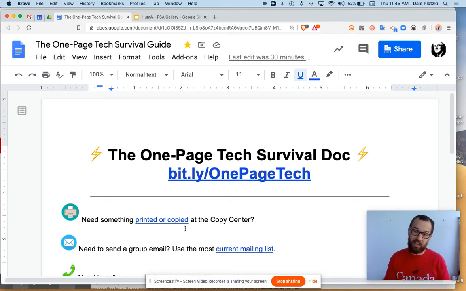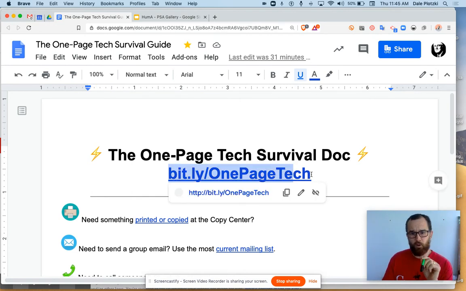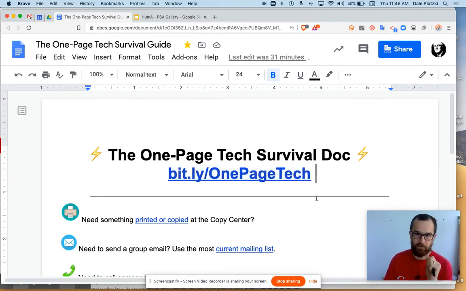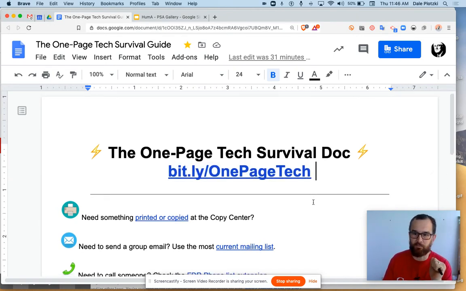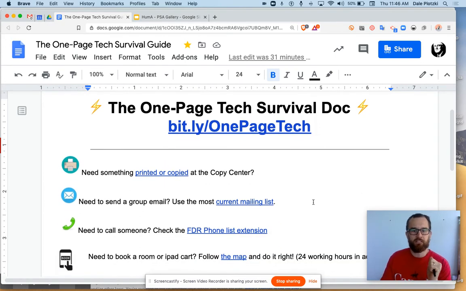And what we're going to do today is just go through it and talk about some of these key elements and what you need to know about each one. So first of all, to find this document, you could just search for it in your Google Drive by searching the one-page tech survival document, or you could go to this mini URL right here, bit.ly/one-page-tech, capital OPT, and that will take you right here.